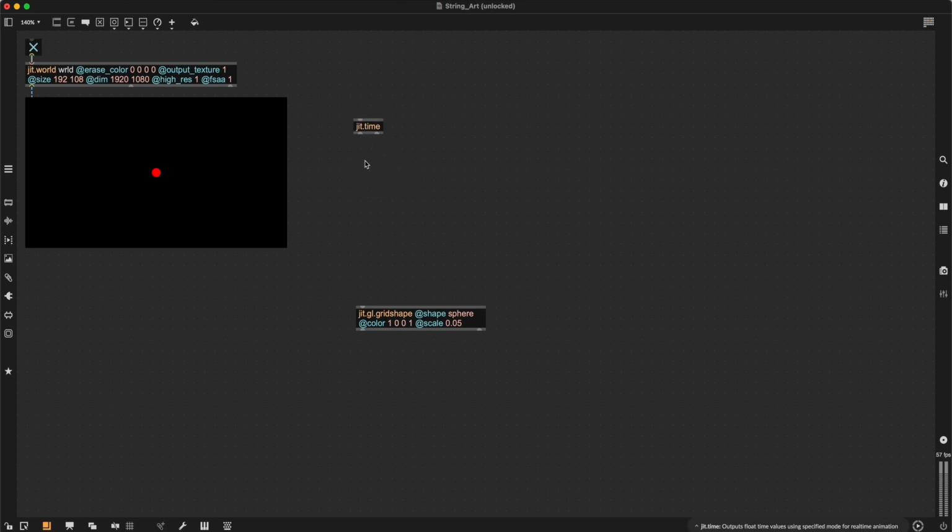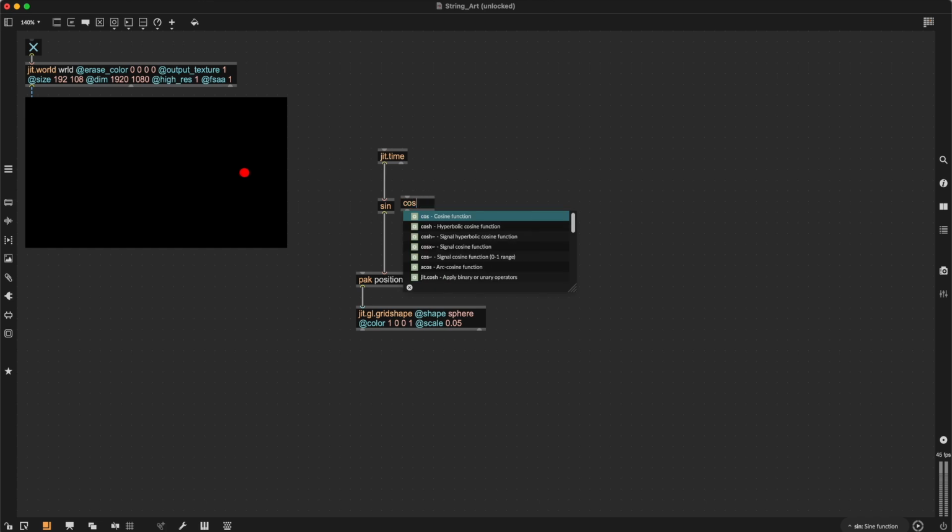To do this, we can use sine and cosine. First I will create a pack object, position, then initialize it with floats. Then I can use a sine object, feed this one into the sine and use it to animate the x position. So it's going from left to right, from -1 to 1 on the x position. To create the full circle, we then also need the cosine and plug this into our y position.